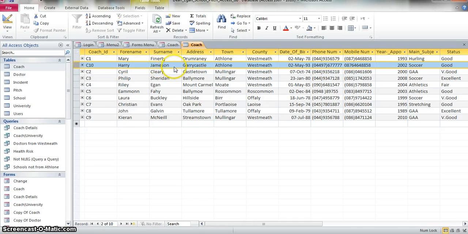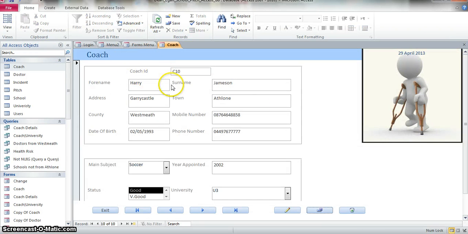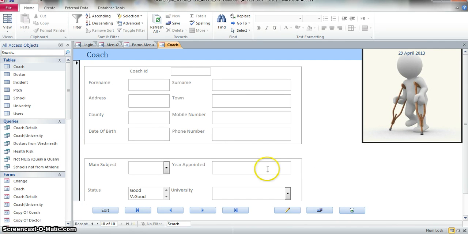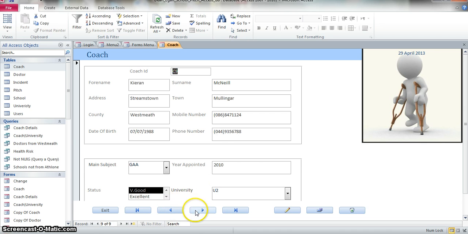Now if you go into the coach table, here is the new data being entered. So C10, Harry Jameson, Gary Castle, Athlone, Westmeath, soccer, good. So if you go back into the coach, and let's say poor Harry got fired, you can just simply delete the form. You go back to delete one record, just make sure you are sure to delete. You say yes. Harry is removed from the form, and he no longer exists in the database.